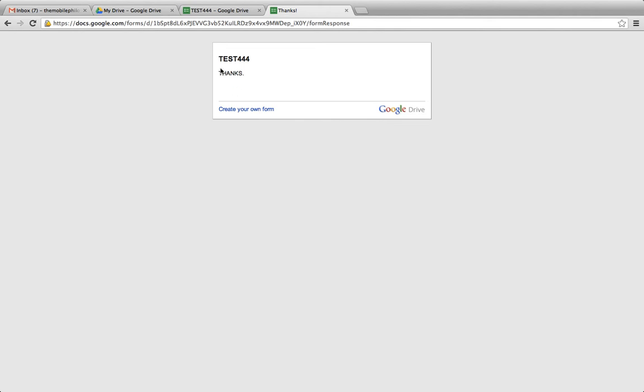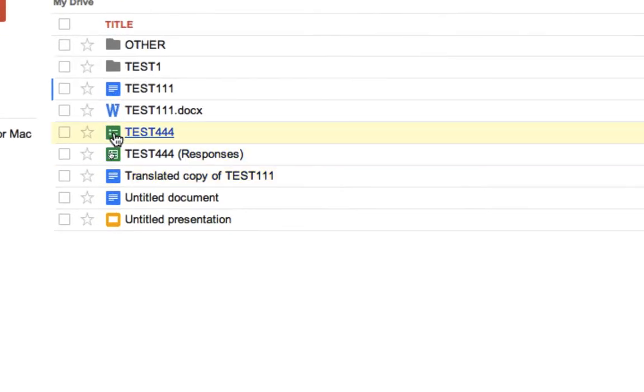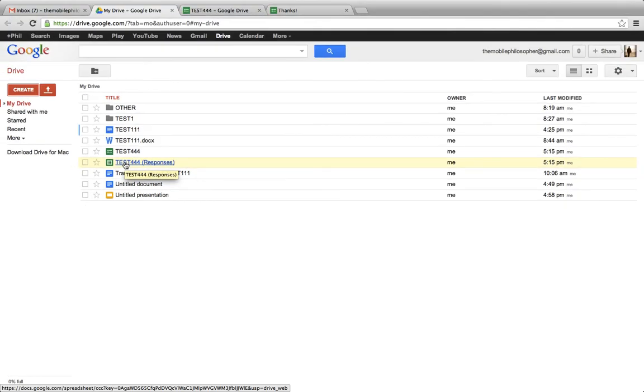Now the only thing we have to see is what happens after we fill out the form. If we go back to our drive here, we're going to see that 2 new documents were made. The form, which has this figure here, and the spreadsheet, which has this figure here. We've already seen this one, so we're going to go to here, open this guy up, and see what happened.